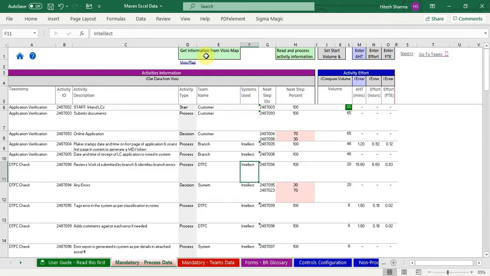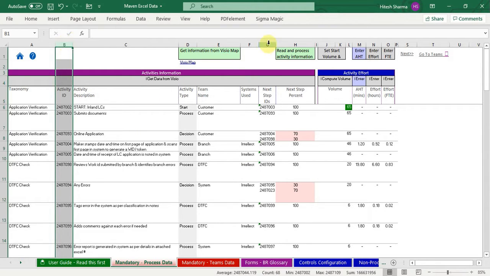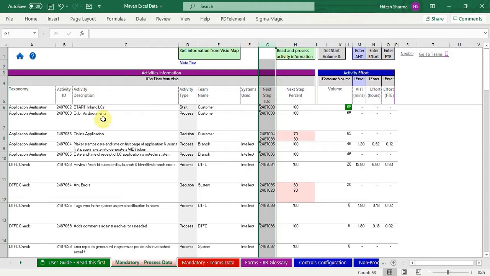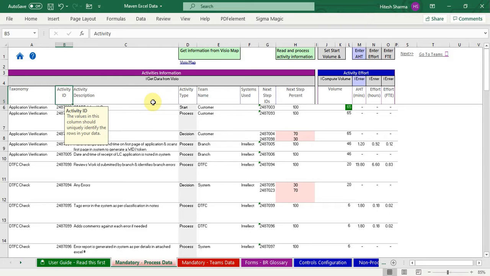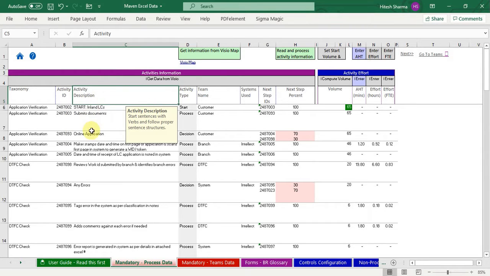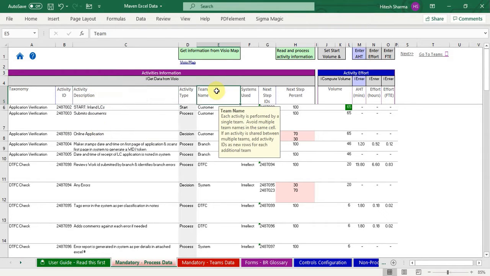The Maven Excel template converts this process map into tabular Excel format with columns B and G representing the arrows in the process, which is the sequencing of the activities. And column C here shows the activity description. Maven also picks up team names from the process map and fills them here.